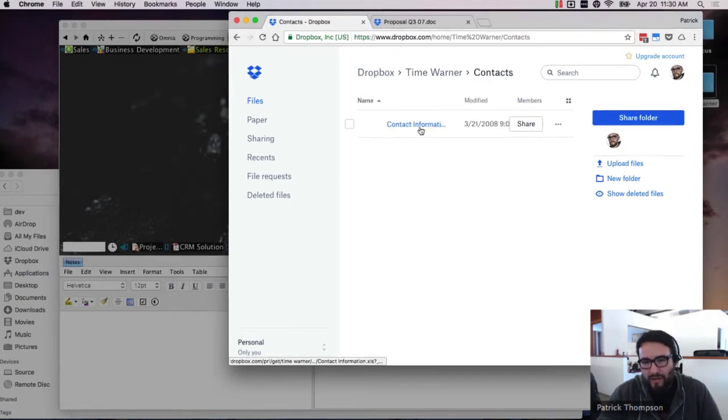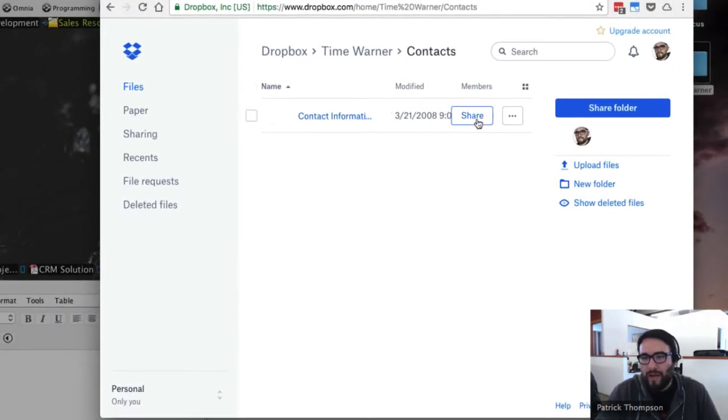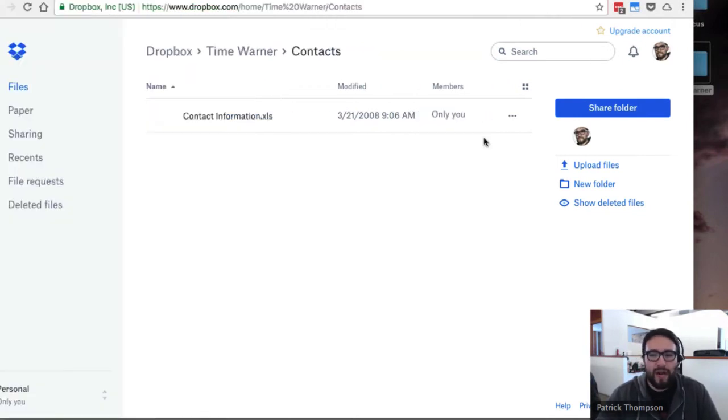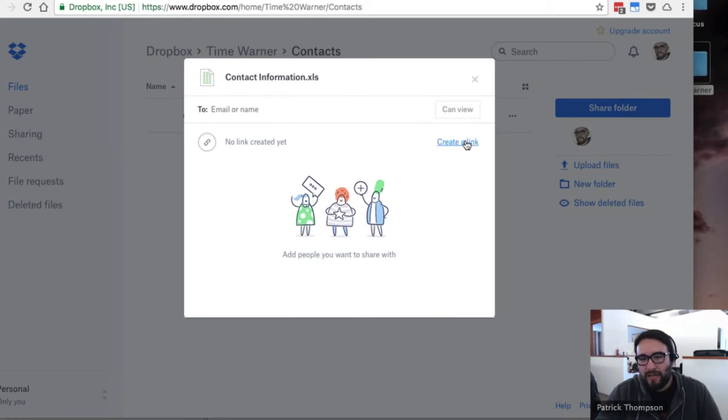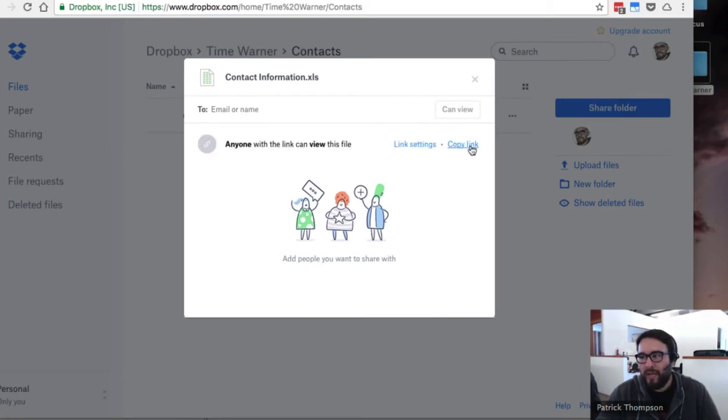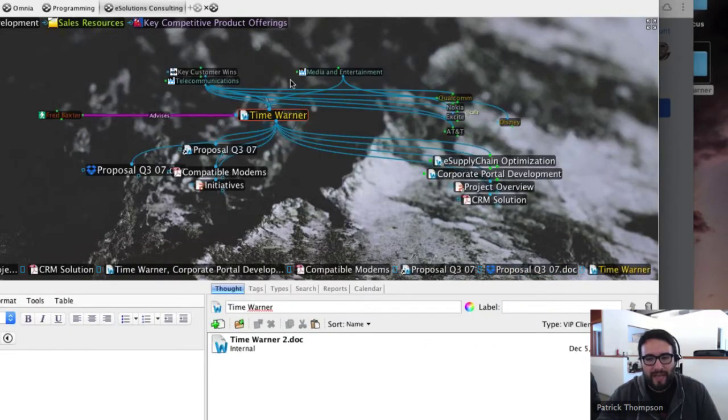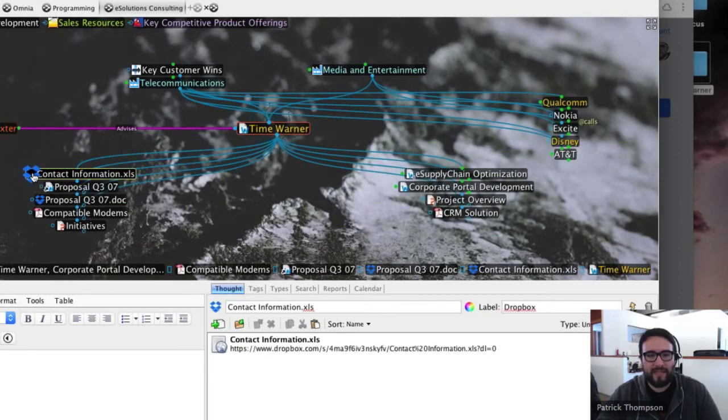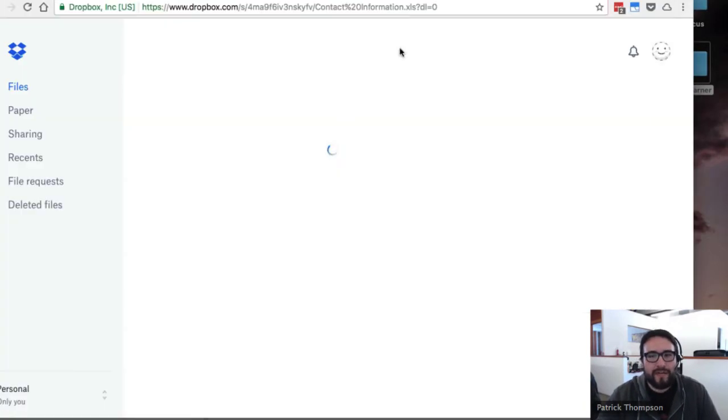And I can also do the same directly from Dropbox. So here's my Dropbox on the web. I can find a file that I want to share or add into my brain and click that share link, create the link if it's not already public, and then copy that link, and then also just paste that into my brain. And that's the same, that goes directly to the online version of that file.